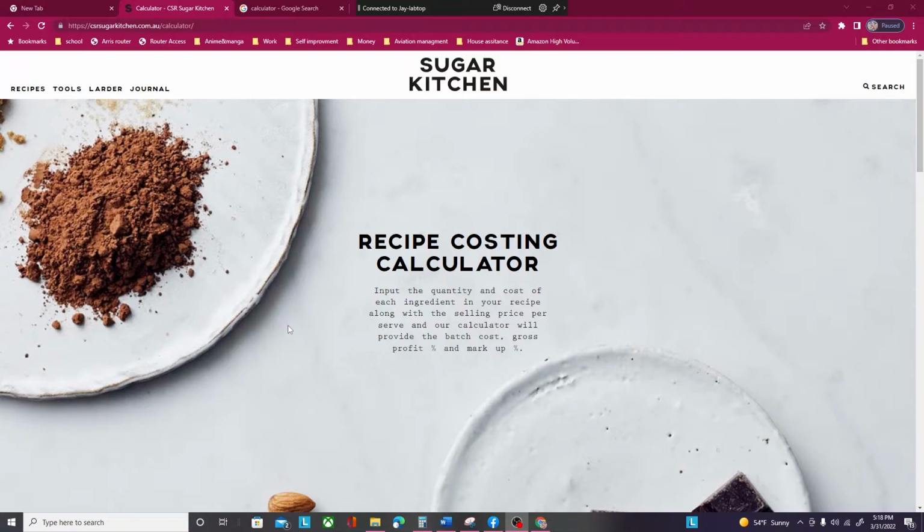So getting back into this video, the recipe costing calculator, if you read it, says to input the quantity and cost of each ingredient in your recipe, along with the serving price per serve, and our calculator will provide the batch costs and gross profit percent, as well as the markup percentage.